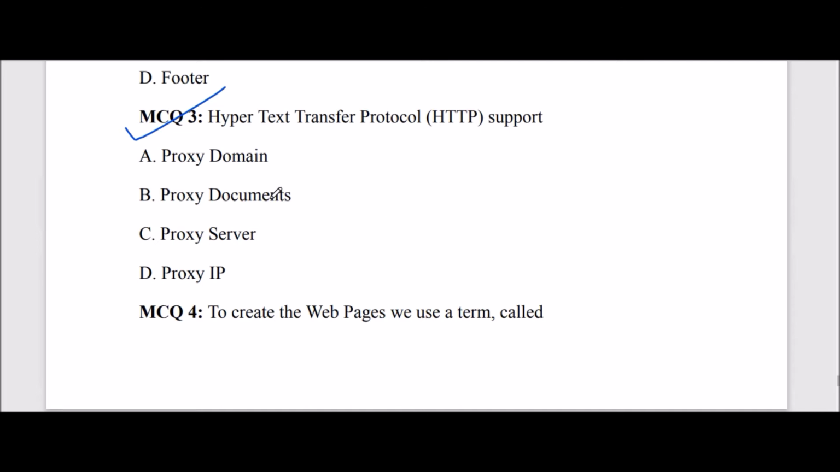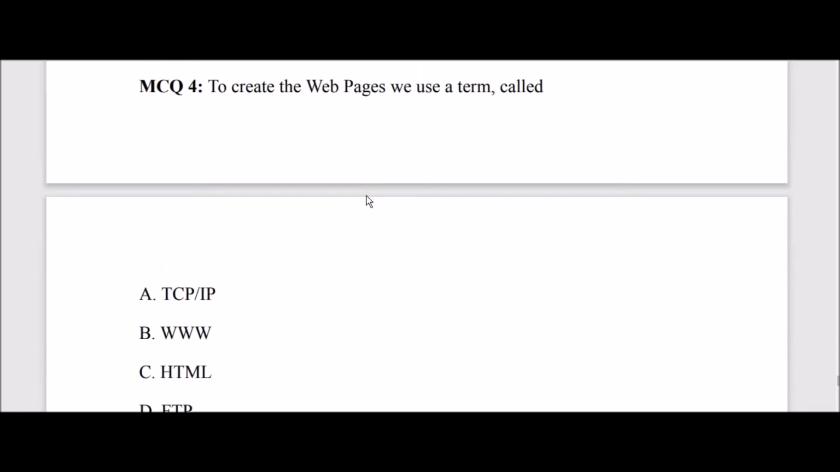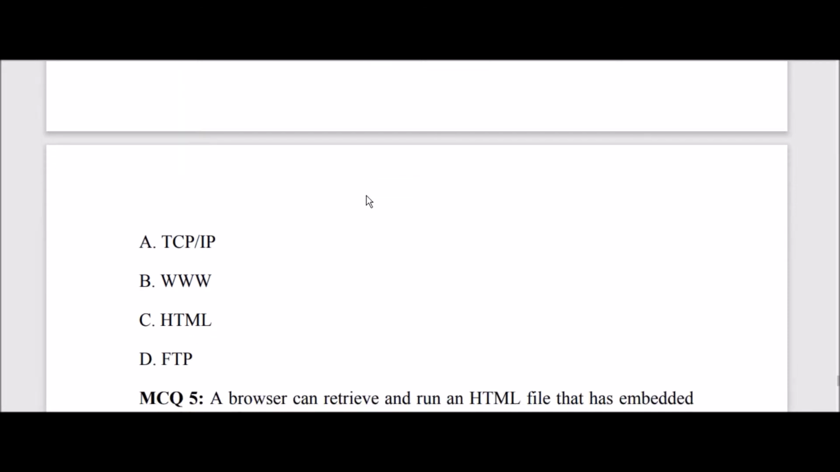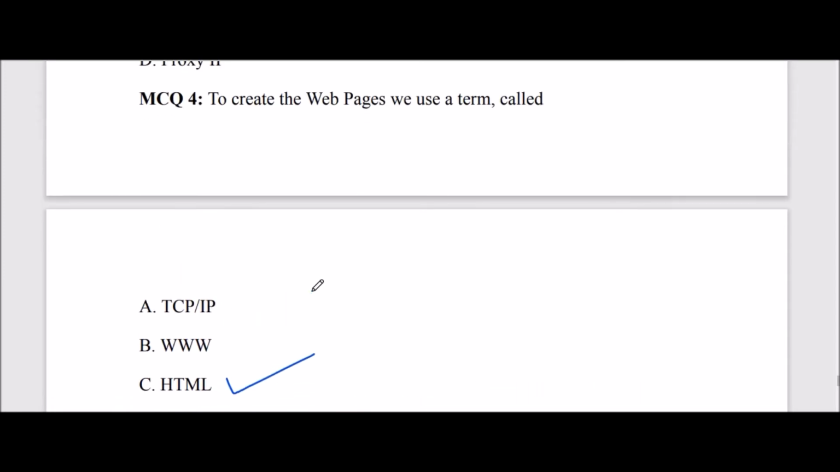Okay, next question. To create the web pages, we use a term called option A, TCP IP, option B, www, option C, HTML, and option D, FTP. Correct answer here is option C, HTML. Okay. With the help of HTML, you can create a structure of the web pages. So, to create the web pages, we use a term called HTML.